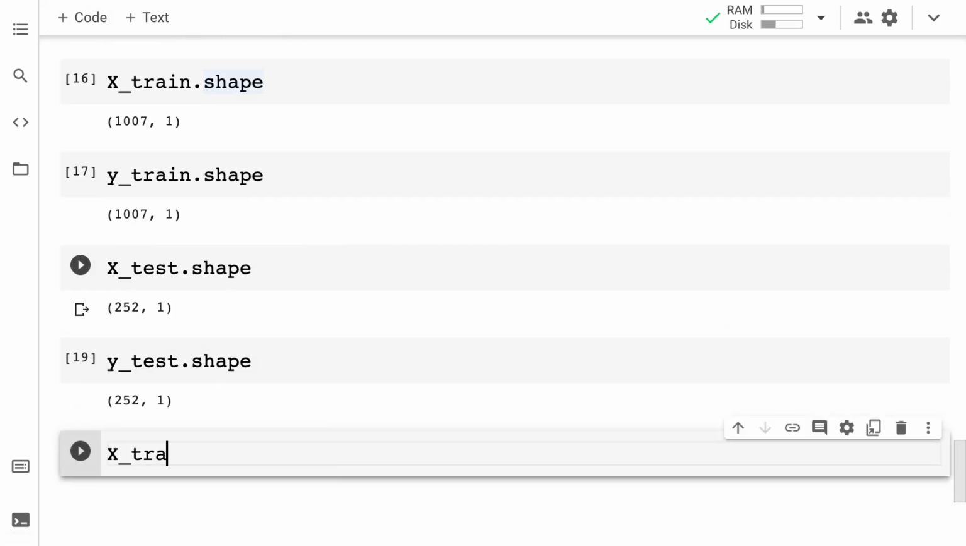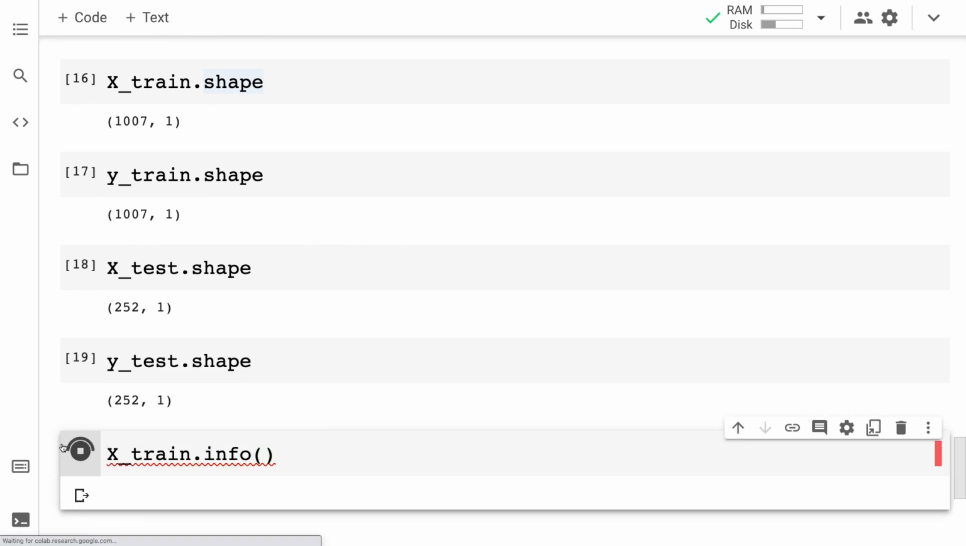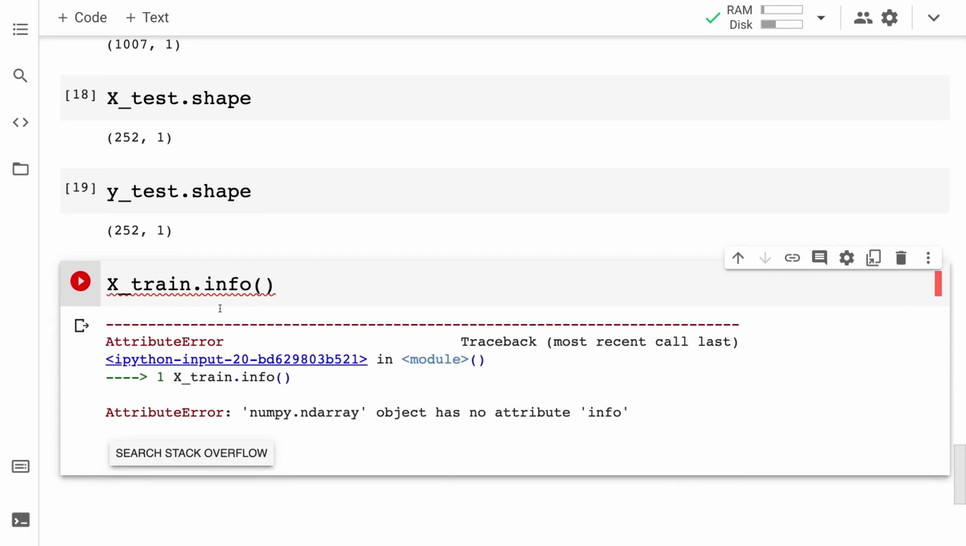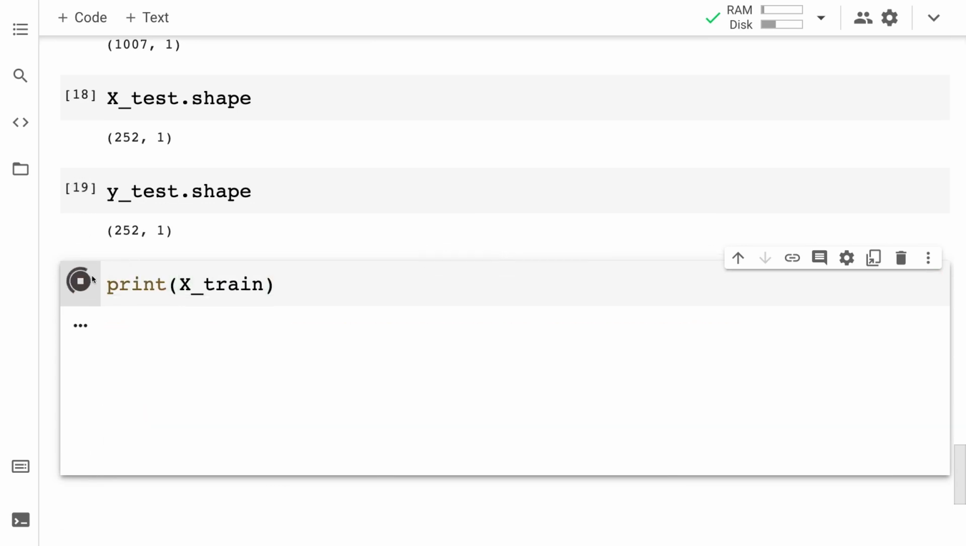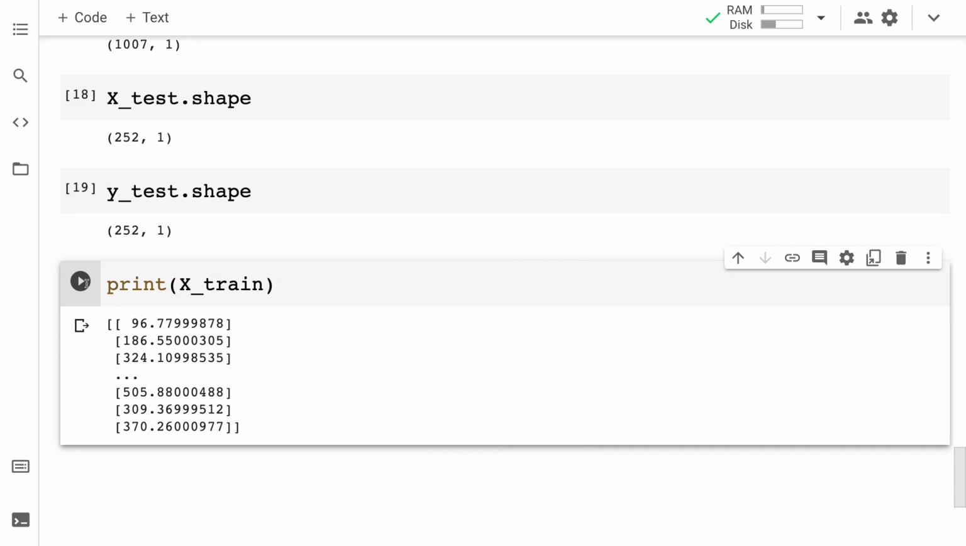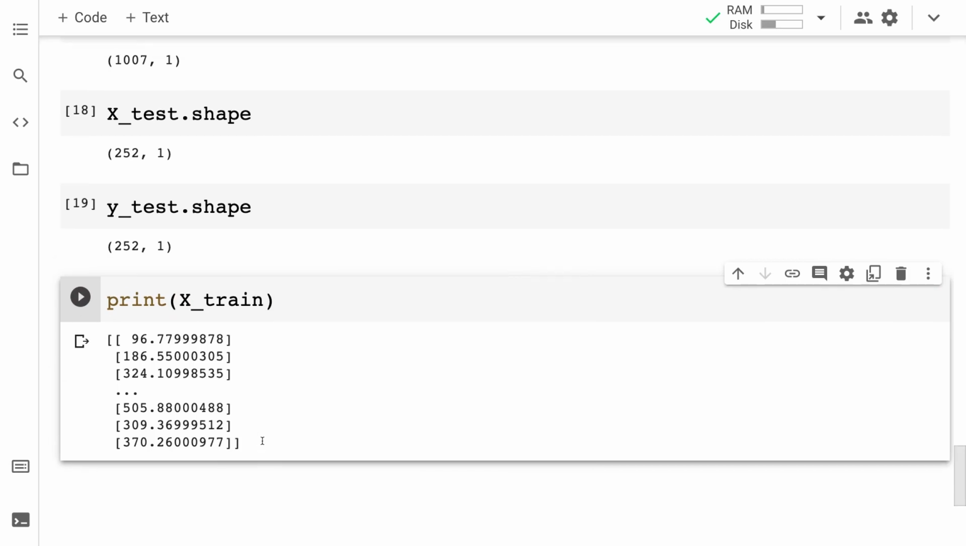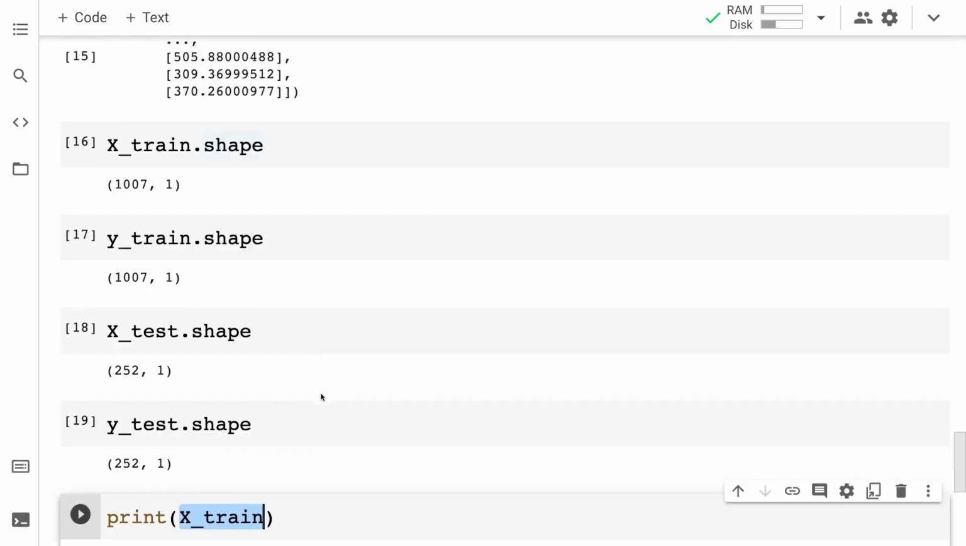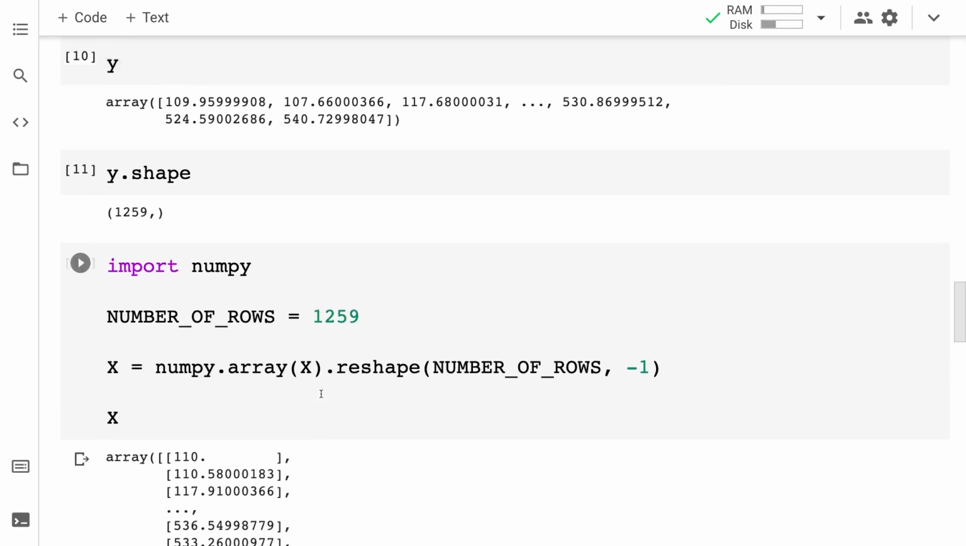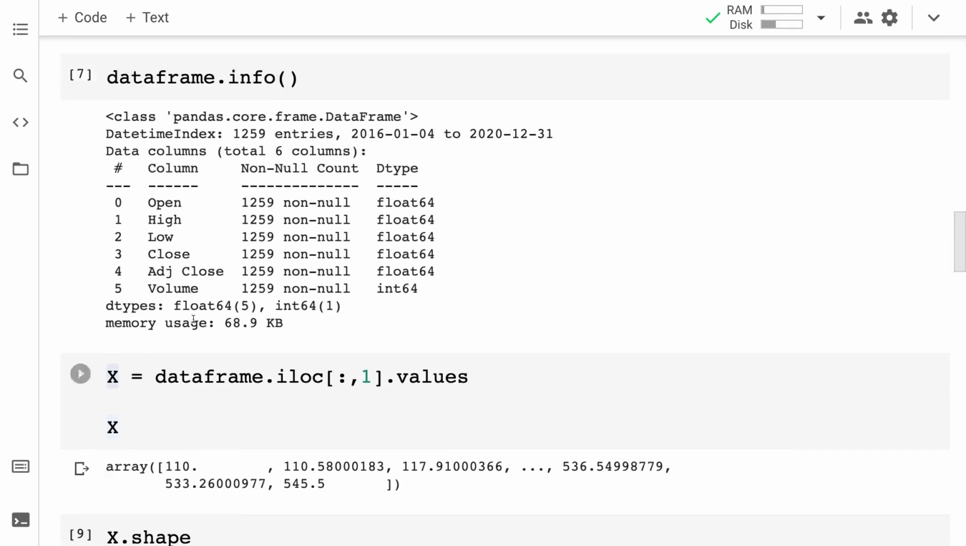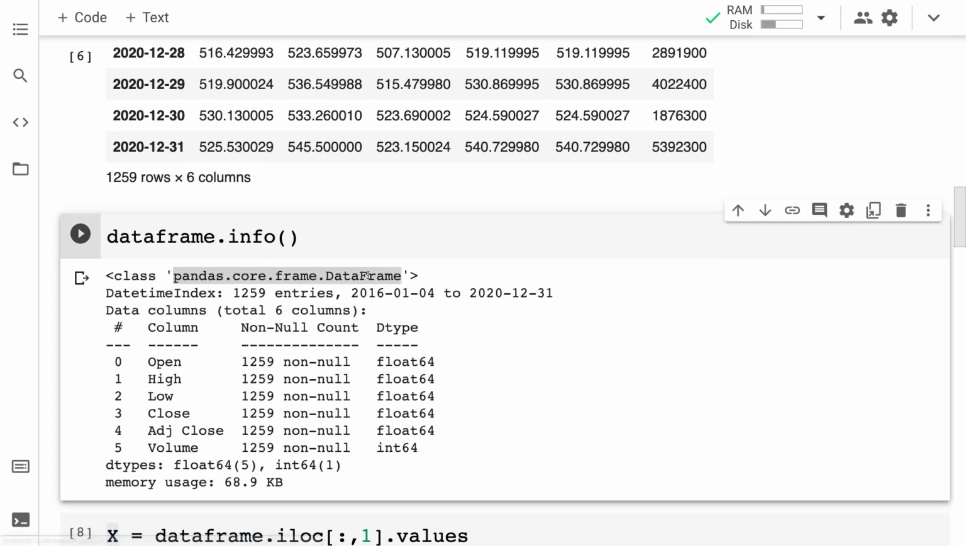We can also grab x_train.info. You can run this code cell. But you'll see here, info is for the pandas data frame type, but x_train is no longer a data frame, it's actually a NumPy type. So we could print out x_train by wrapping it in a print function, and that will just give us the values of x_train. But we can't use functions like info anymore because those were of the pandas data frame type, but we're now using a NumPy array type.